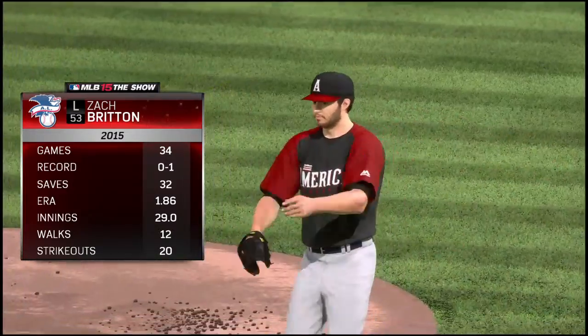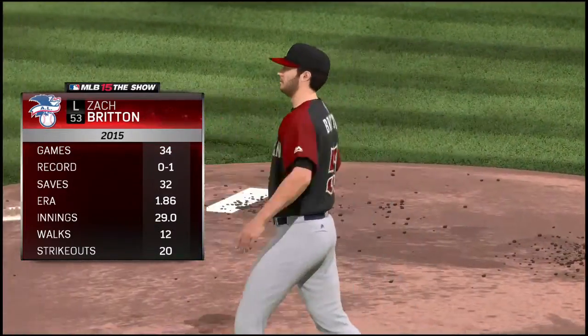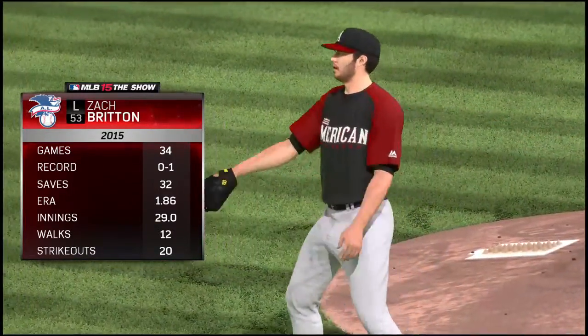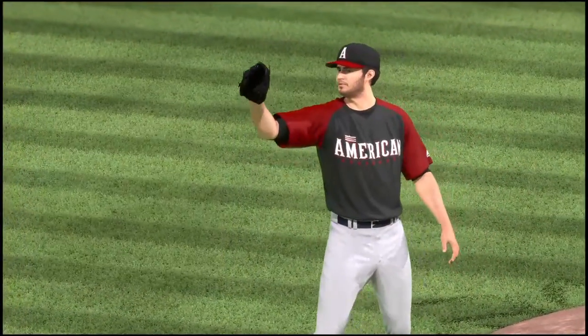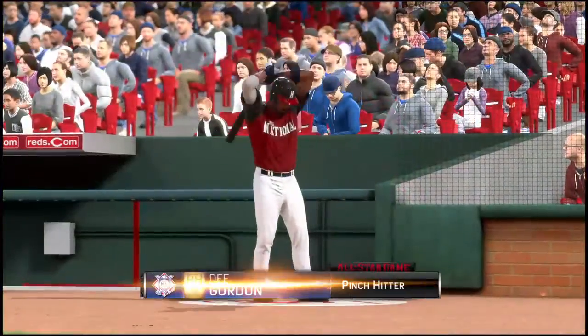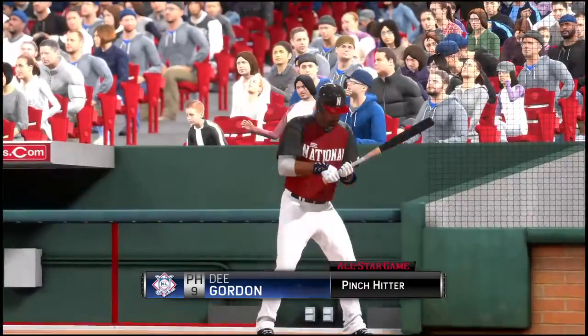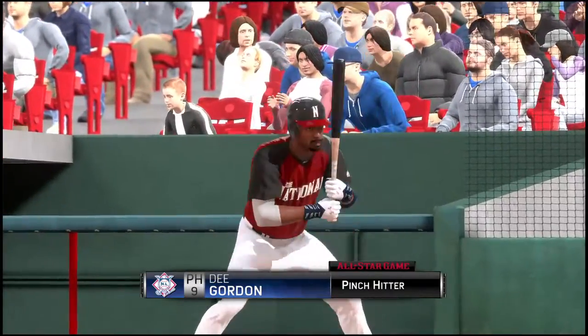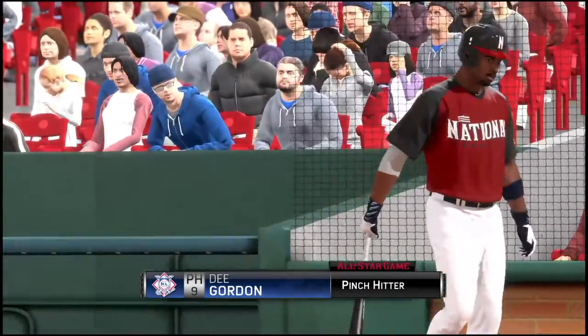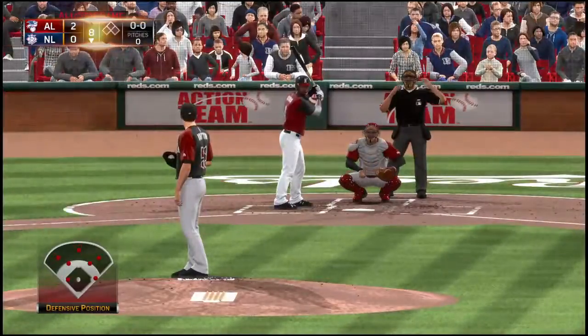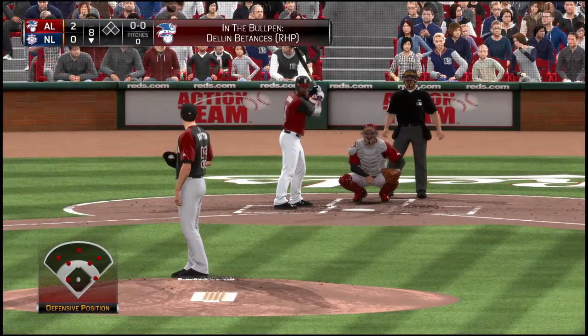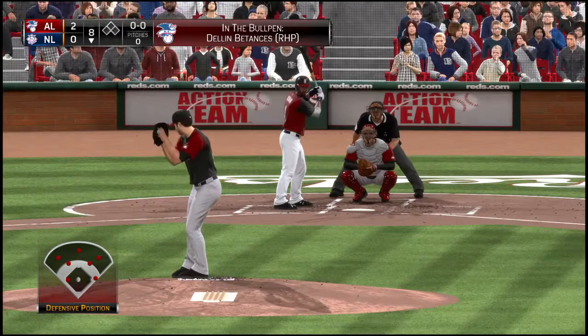Zach Britton is on out of the bullpen now as he'll take over to start the bottom of the 8th. 53, Zach Britton. D. Gordon will try and get his club back into it here as he'll pinch hit to lead off the home half of the 8th. Gordon. Now action in the bullpen as their closer starts to get loose out there.